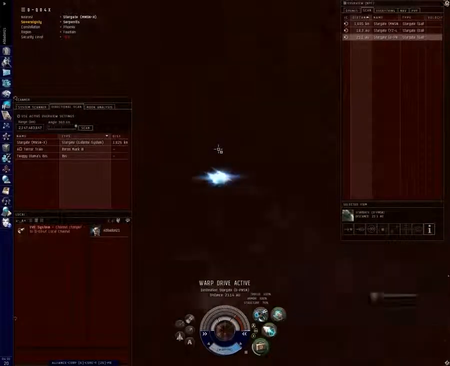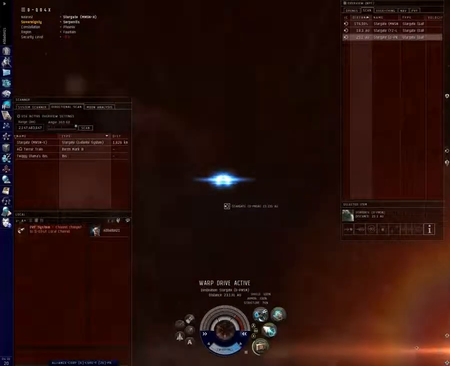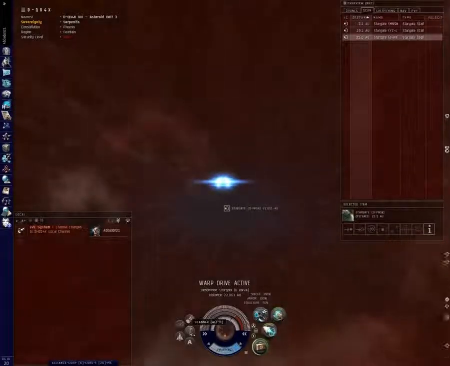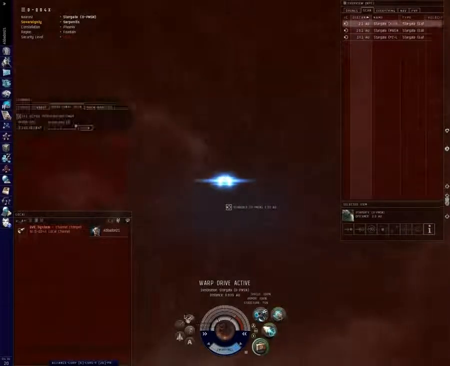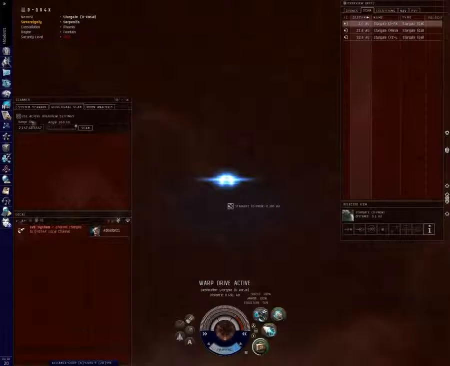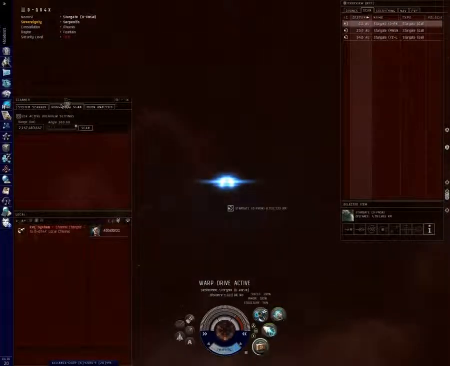In this video we're going to talk about the directional scanner. You can get your scanner up by clicking this button here. It makes it go up and down. I've got mine moved over to the left side of the screen because it's more convenient over there.